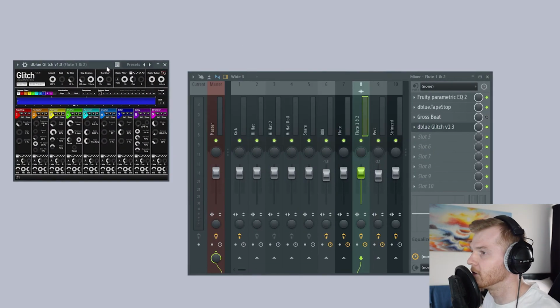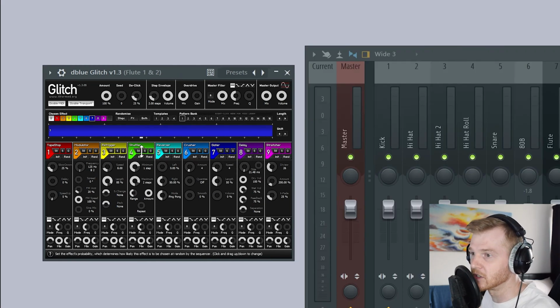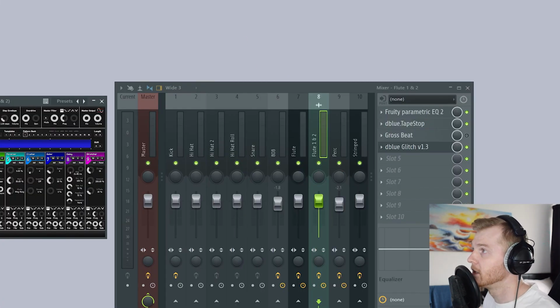Another effect that we could do, another one of their free plugins, DBlue Glitch. You can do a number of different things, a reverser, shuffler, retriggler. You've even got tape stop built into this one, delay stretcher. And I'm going to use a gator for this just as an example. So if we have a listen.